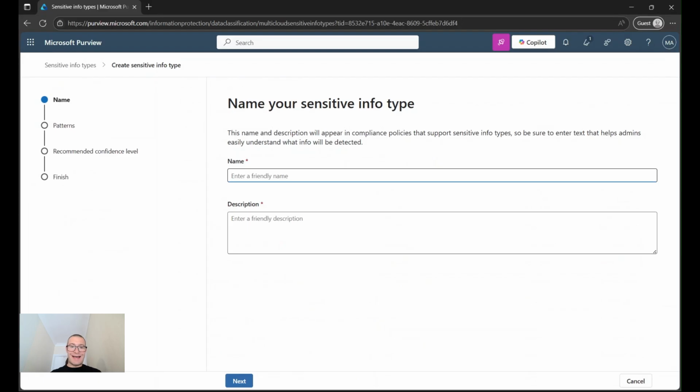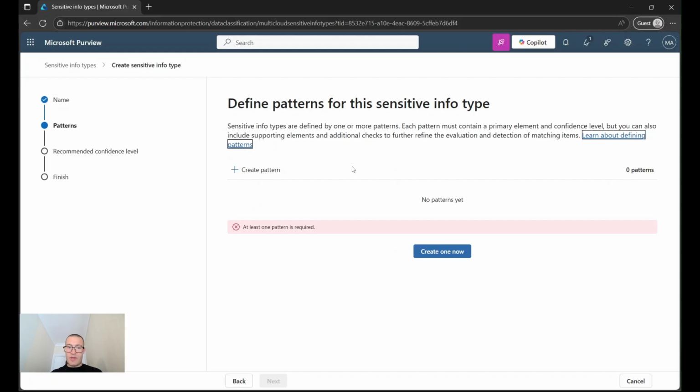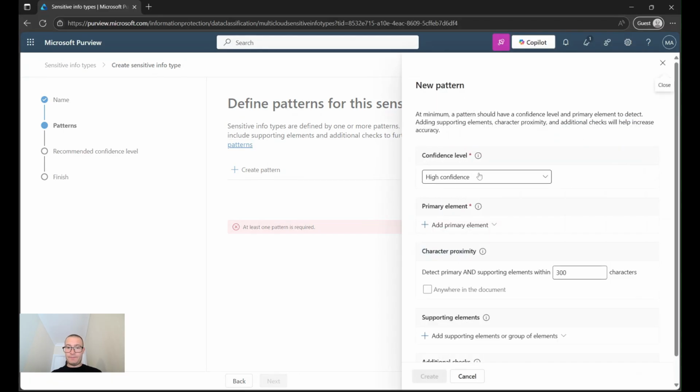We then want to enter a name and description. Just going to call this one Companies. And a quick description there. Obviously, in your own environment, choose a slightly more fitting name and description. We'll click Next. We then want to click Create Pattern.